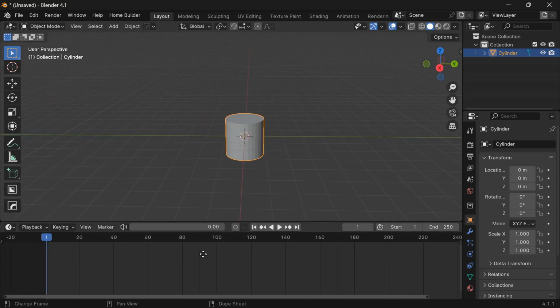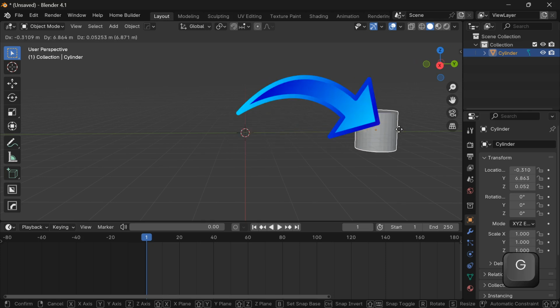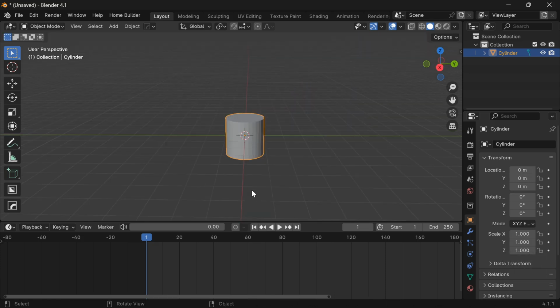If you hold your middle mouse wheel down in this timeline, you can also move it back and forth. And these are where the keyframes will appear. Keyframes are a representation of where the object is to where the object is going to be. Whatever object is selected, that is what the keyframes will show up for.